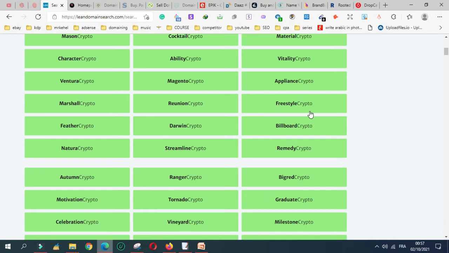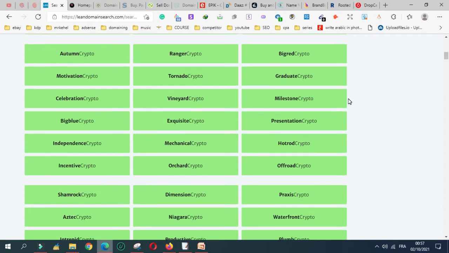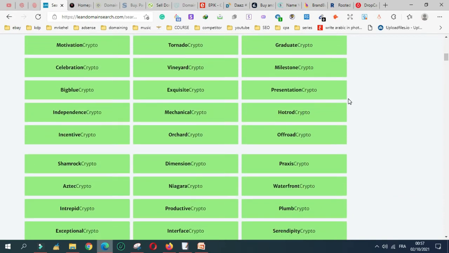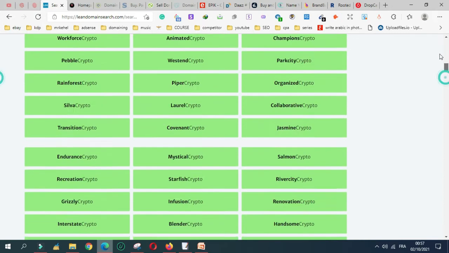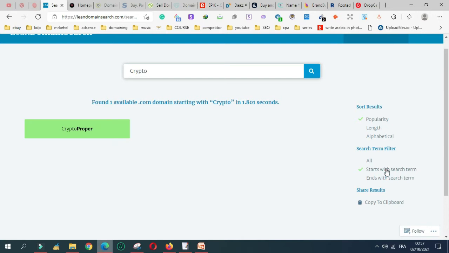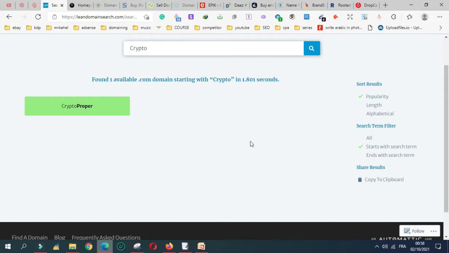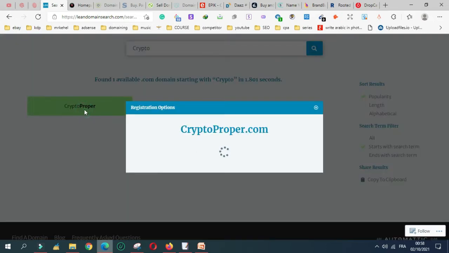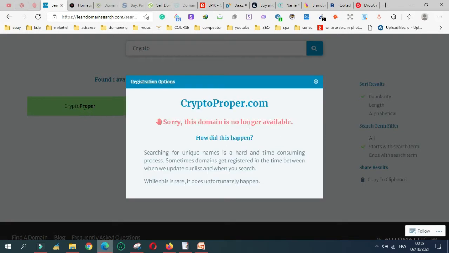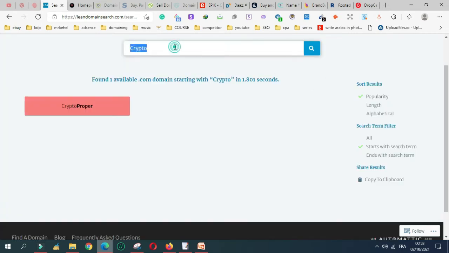To be honest, I don't search for available domains a lot, because most of the domains that I search for are from expired domains, and also from expiring domains. So you will check and search like this to see if there are some good domains. If you want to change it, you will choose, for example, start with the crypto term, and you see that all the domains are not available, just this one, crypto proper, and you will see that the domain is also not available, which means there is a lot of competition on this keyword.